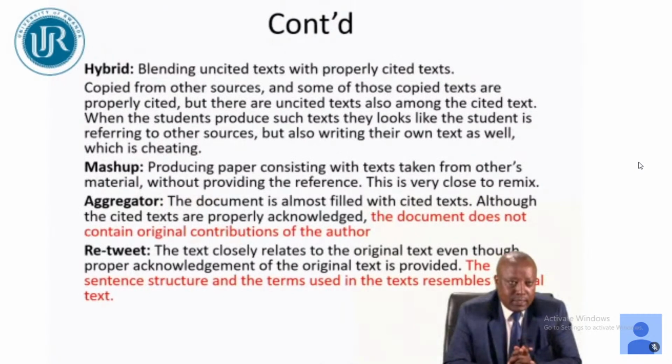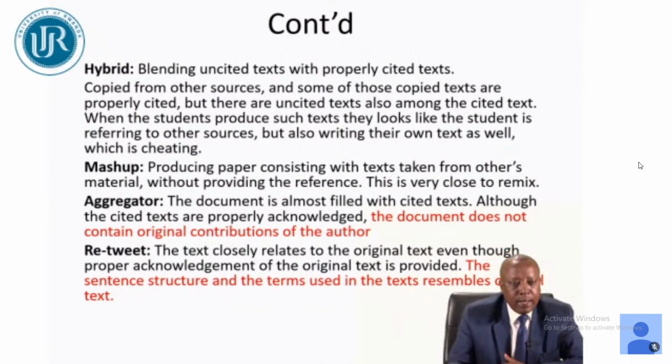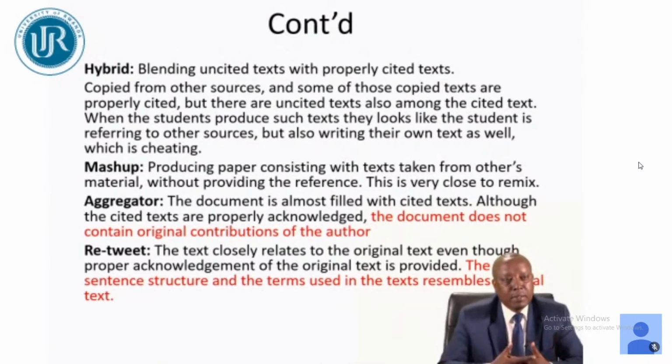The hybrid. For the hybrid, it is blending uncited text with properly cited text. You have read many documents. In one document, you take a paragraph. Okay, you recognize where you took it from. You read another document. You take another paragraph. You don't cite. This is what we call the hybrid. You are mixing things. Now, the mashup is to produce a paper consisting of text taken from other material without providing the reference. This is close to the remix.